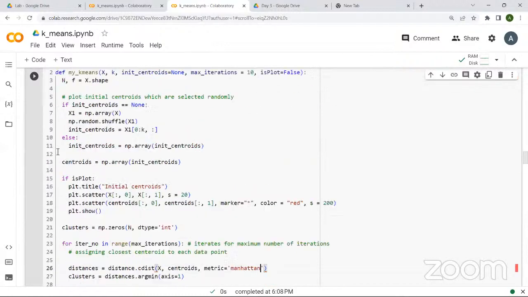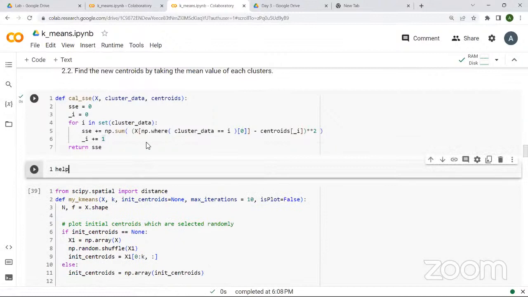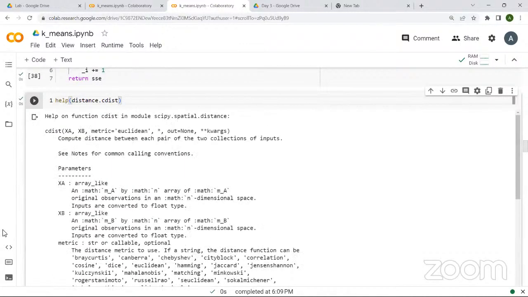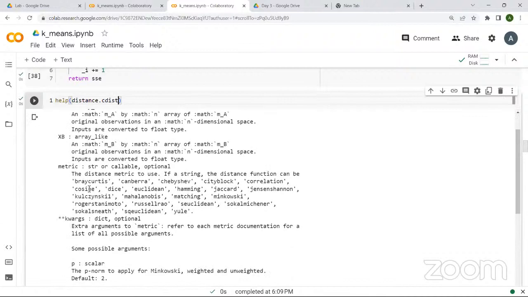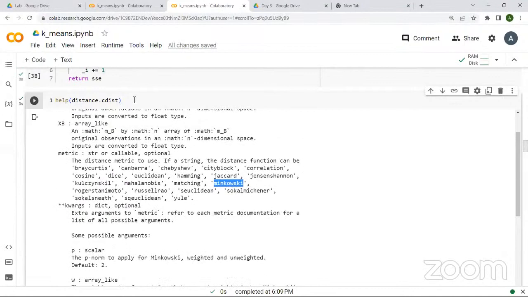You can also see the list of functions. So help, distance dot cdist, you see the third parameter. You can use all these options. I think for Manhattan, this is the city block option. For Hamming distance, you can use Hamming. For Minkowski distance, you can pass Minkowski, and for that you also have to pass the value of P. Okay, great.